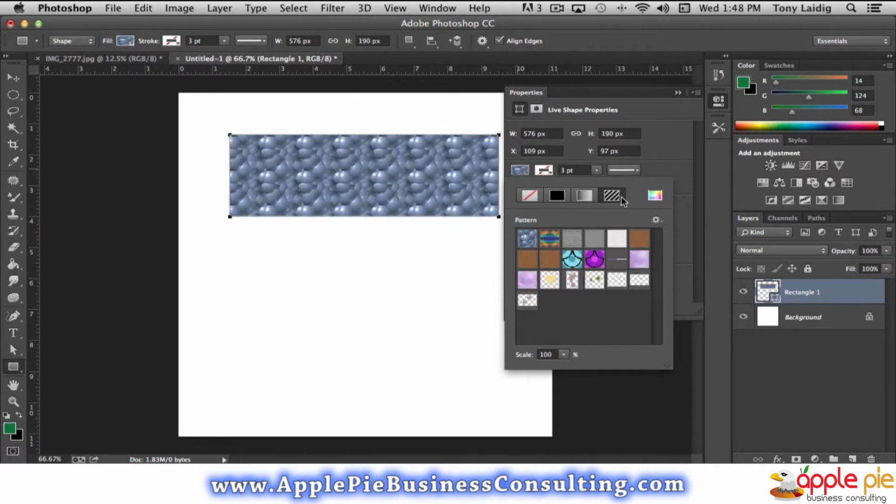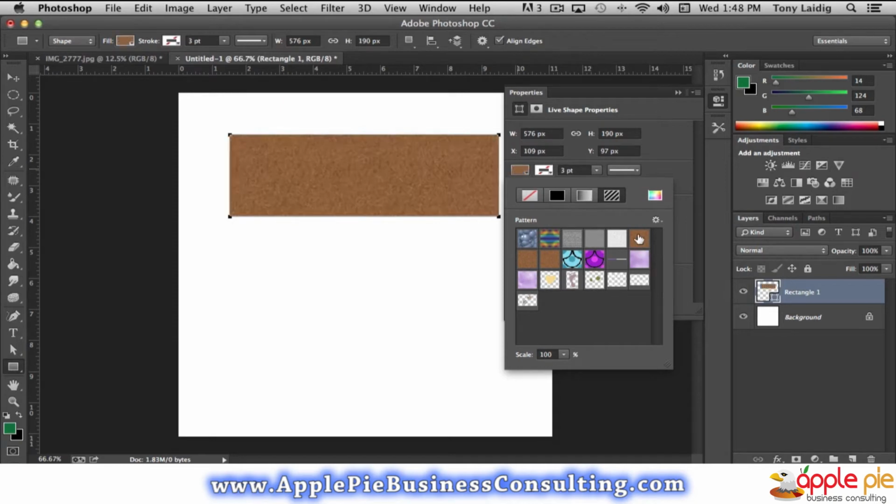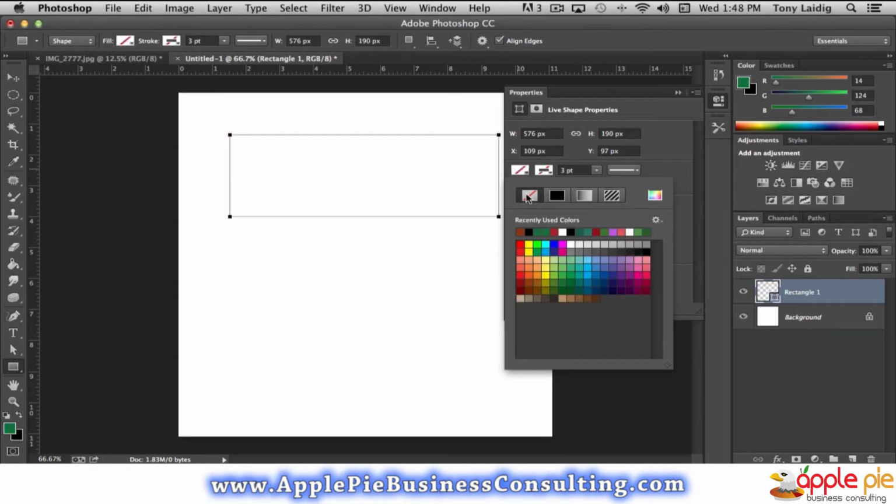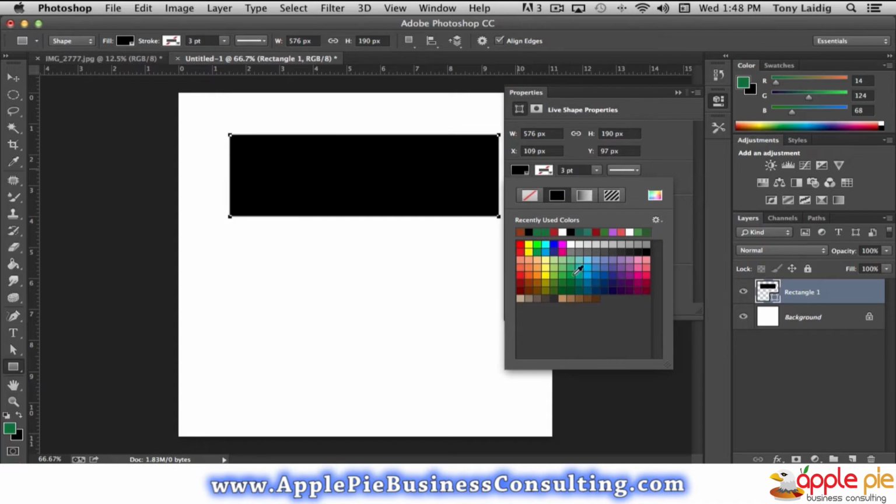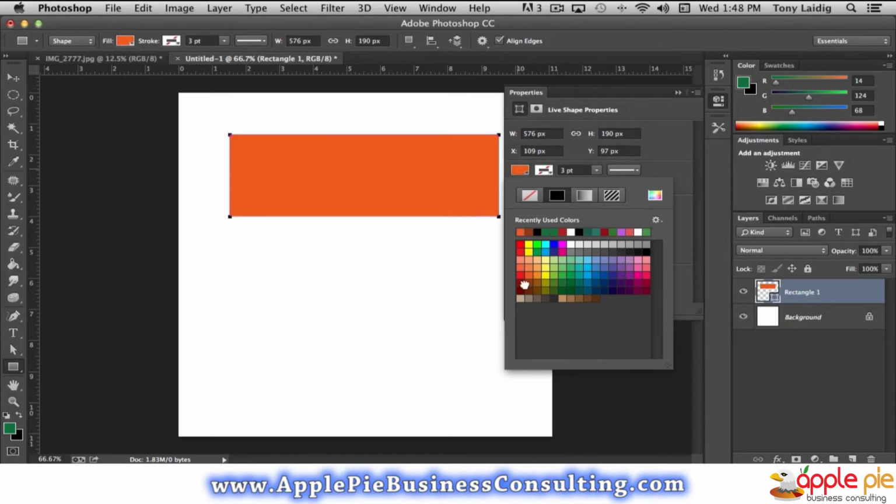Alright, we can apply patterns, which we haven't really looked at much, but these are some of the default patterns like cork that come with Photoshop, so we can apply those as well. Or we can keep it completely blank with nothing in it at all. Okay, so let's stay with a solid, and we'll stay with maybe this orange here.